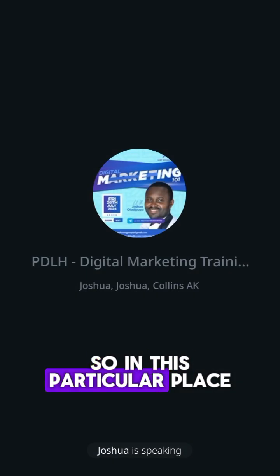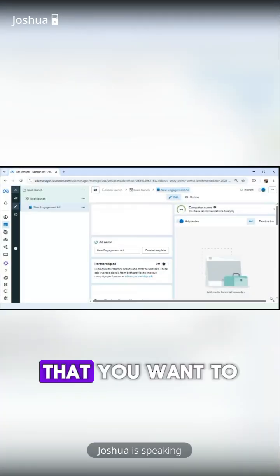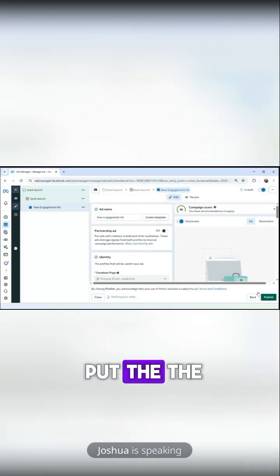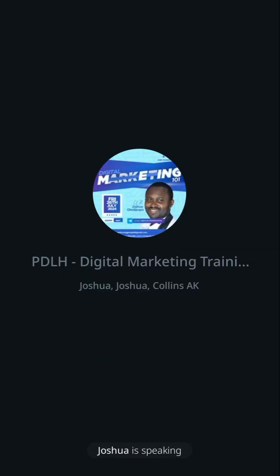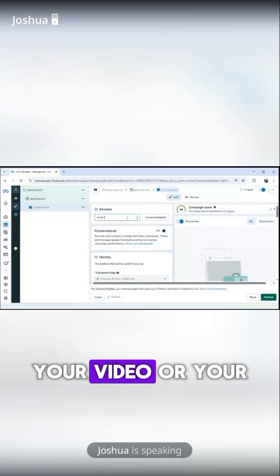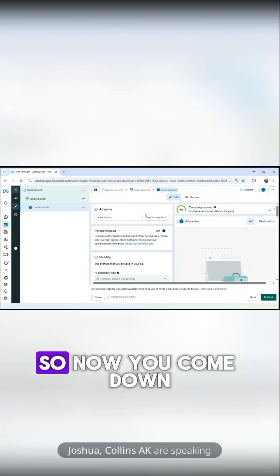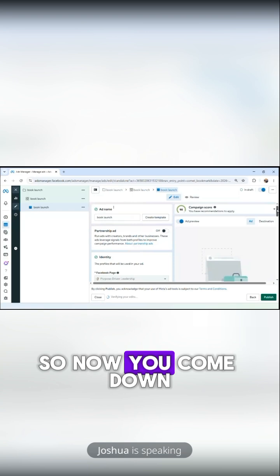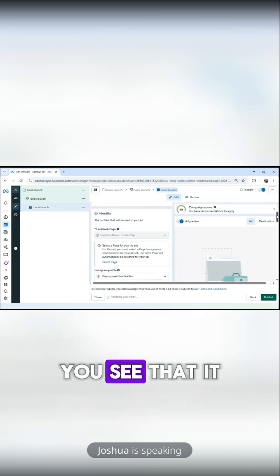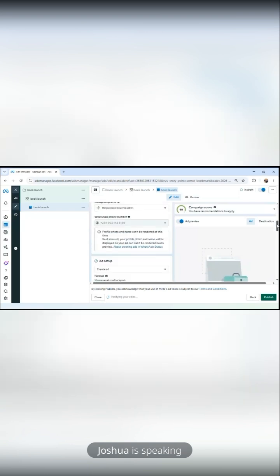So in this particular case, this is where you now input the information that you want to put, the content of the ad itself: the text, your video, or your picture, your image, as the case may be. So now you come down, you see that it will ask you the ad setup, create ad.